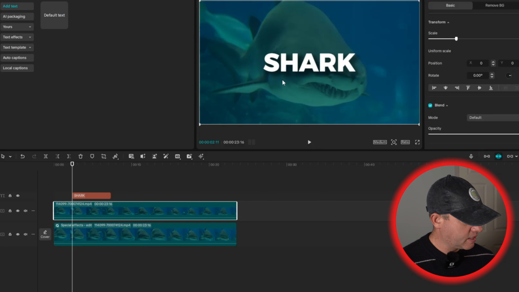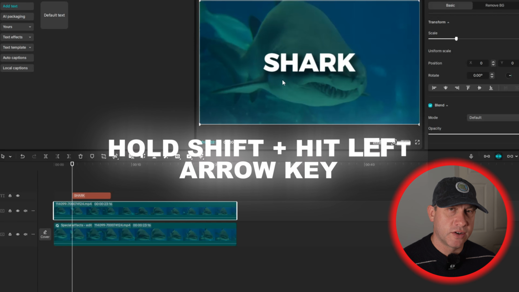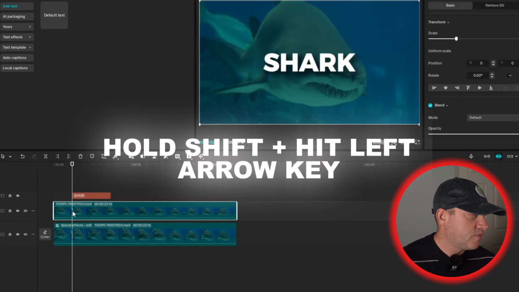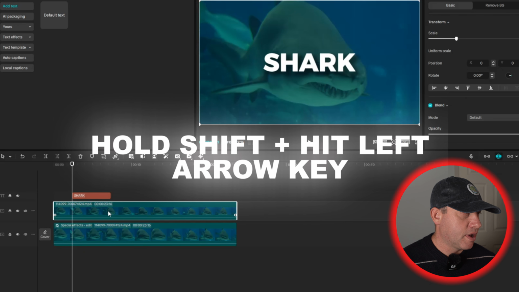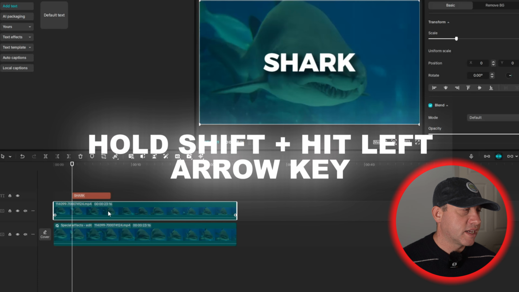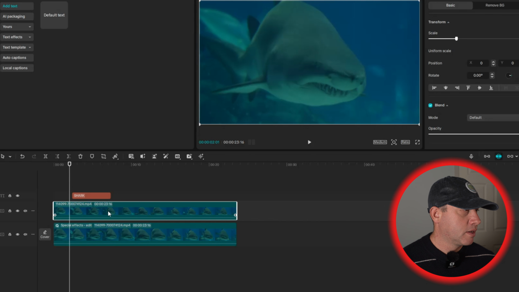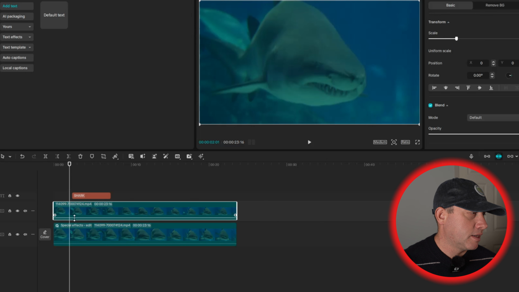And how you can do that is you can hold down on Shift on your keyboard with this video clip highlighted and the top clip highlighted, and then select the left arrow on your keyboard. Okay, and that will move 10 frames left automatically. Since that's the case, I'm actually going to add a keyframe under.